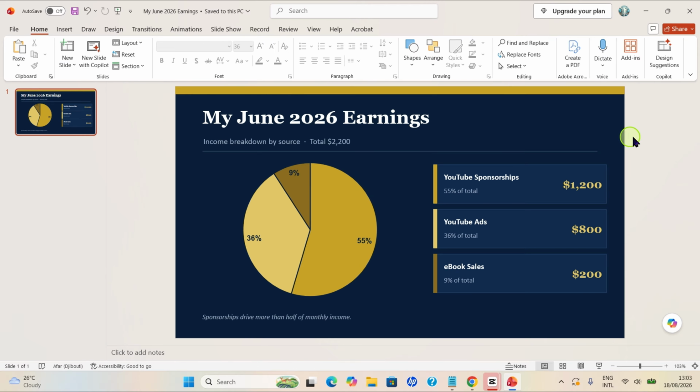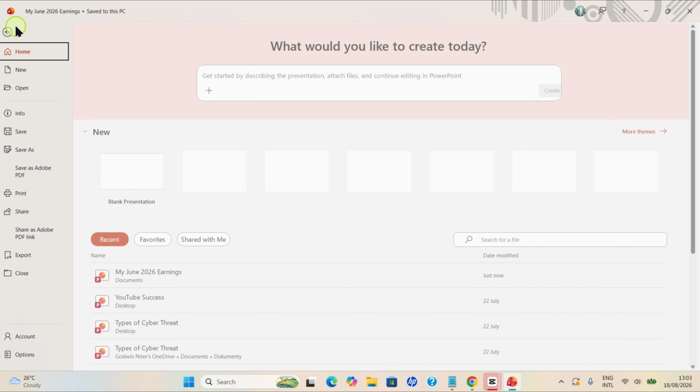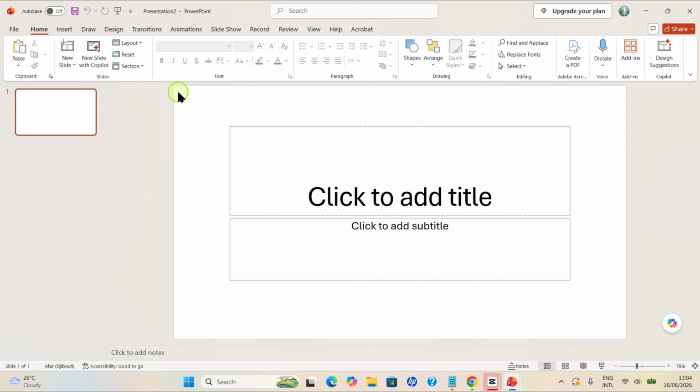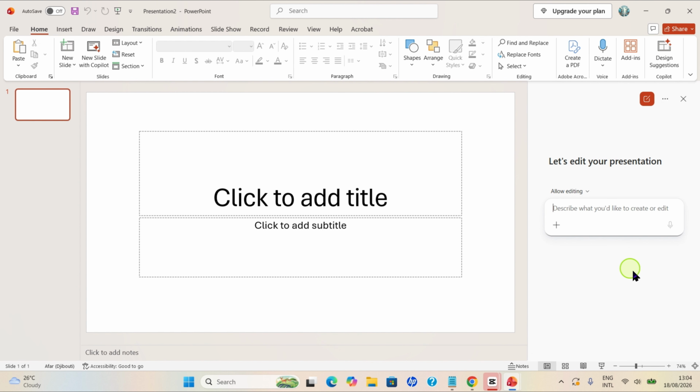So let me walk you through the second method through which you can use Copilot AI integrated inside PowerPoint to create a pie chart as well. I'll click on File and then click on New for us to start a new presentation. I'll select blank presentation in this case. Here, I'm going to prompt the AI to create pie charts using certain data. So I'll click on this Copilot icon here. Then I will describe what I want it to do for me.